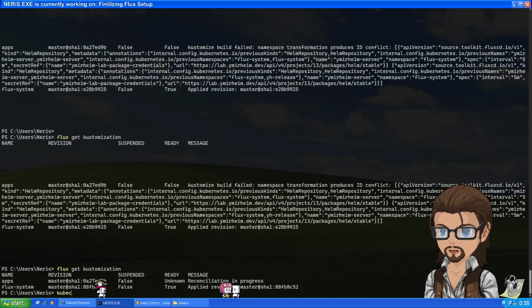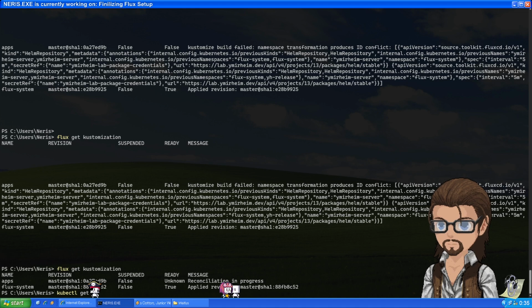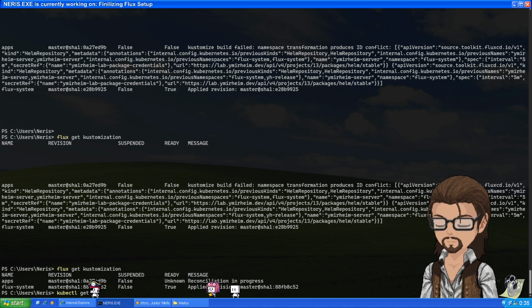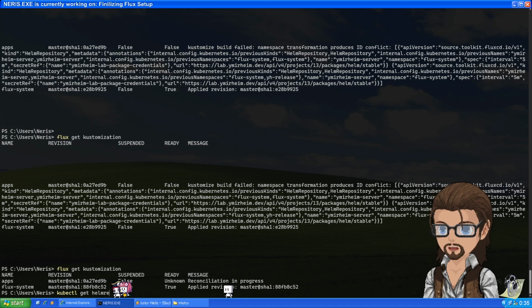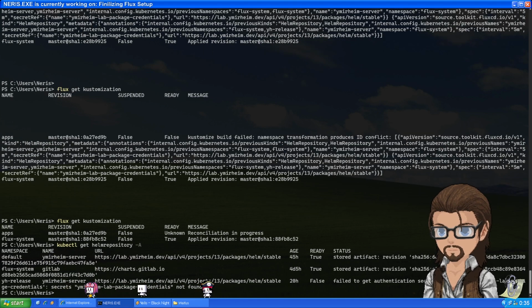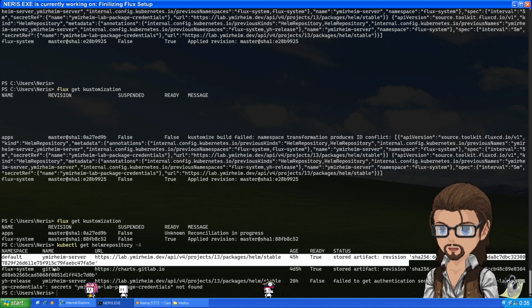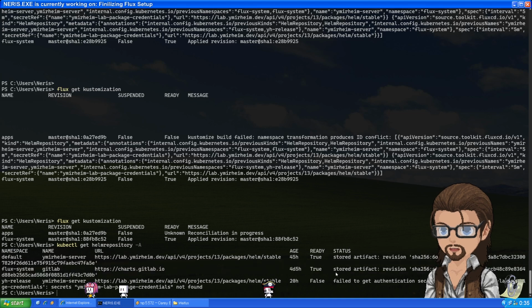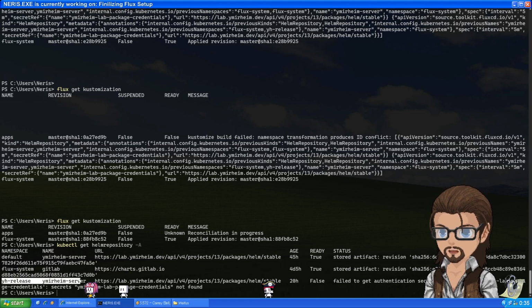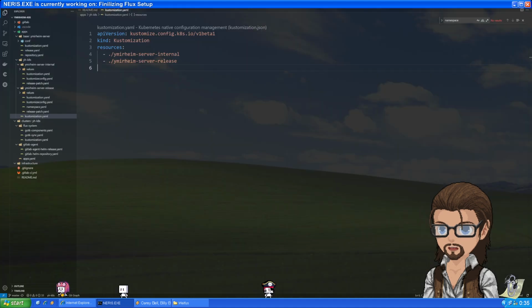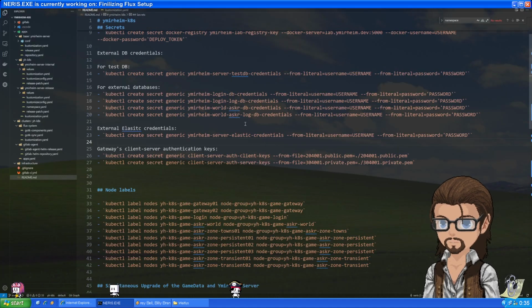Now we need kubectl get Helm repository in all namespaces. Okay, so in the default, that's working, that's ready. Flux system, we have GitLab, that's ready. In release, we are missing the secret. So let's go and create that secret.